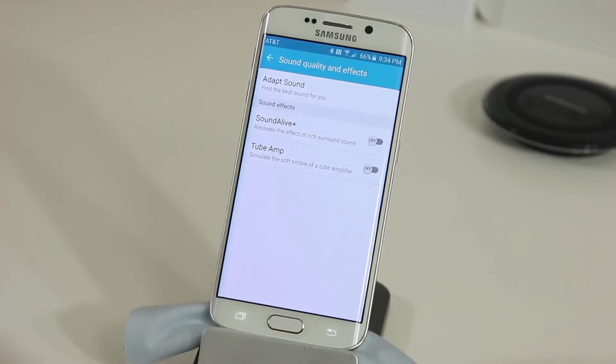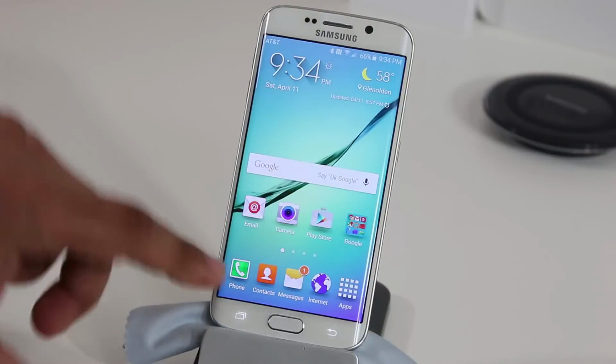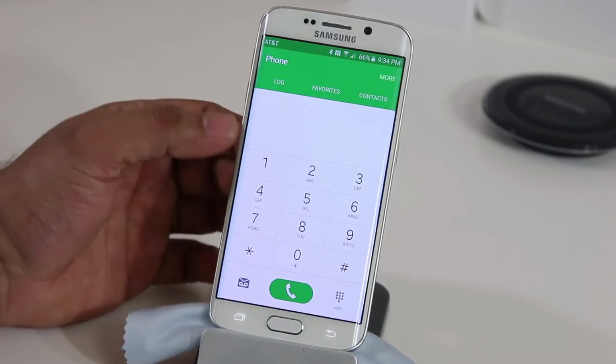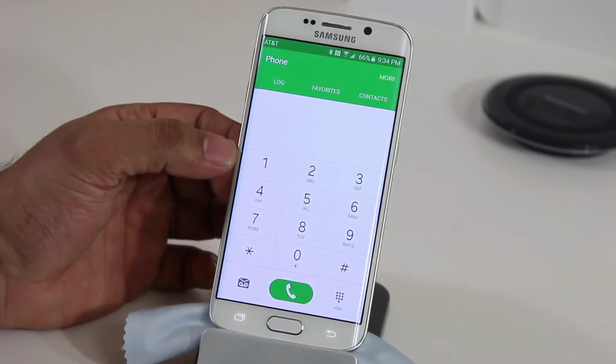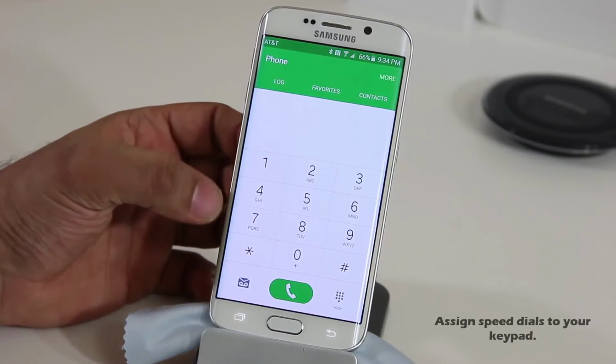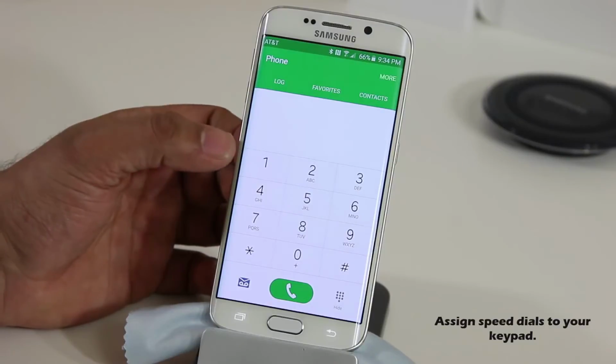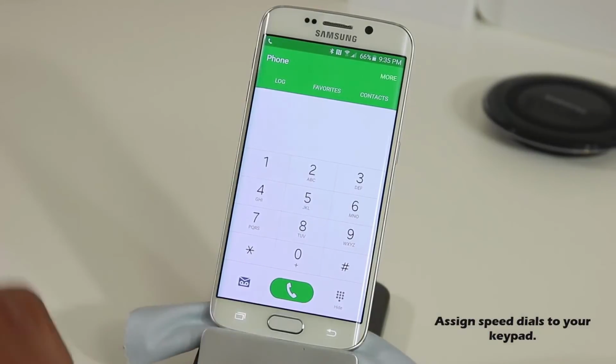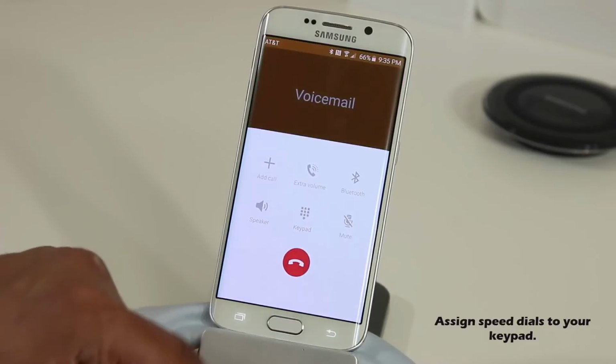So let's go back out and let me show you something else. If you go to phone and if you pull up your dialer, what you can do is you can assign speed contacts to each of these numbers here. Okay? So the only one you cannot assign a speed contact is number 1, because that will take you to your voicemail. If you tap and hold, it goes to the voicemail.